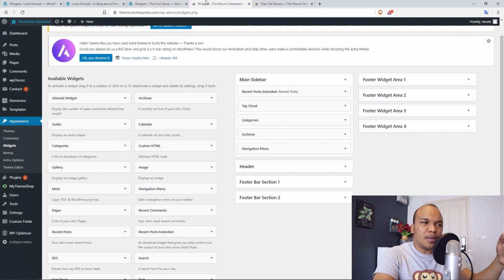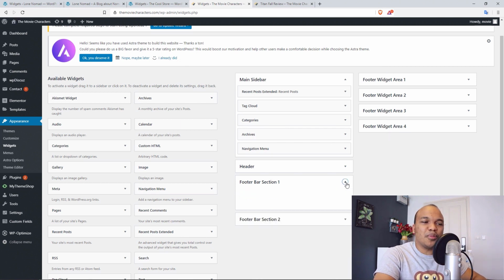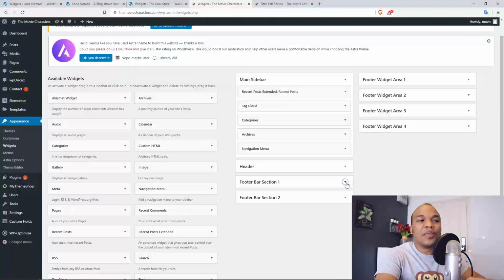If I go to another theme, I believe this is the Astra theme. So Astra has a main sidebar. It has a header sidebar. It actually has a footer bar section number 1, a footer bar section number 2, and then it has 4 footer sidebars. I actually don't even know where this content will be displayed, but whatever. So again, the theme that you choose will determine the kind of sidebars that you have access to.